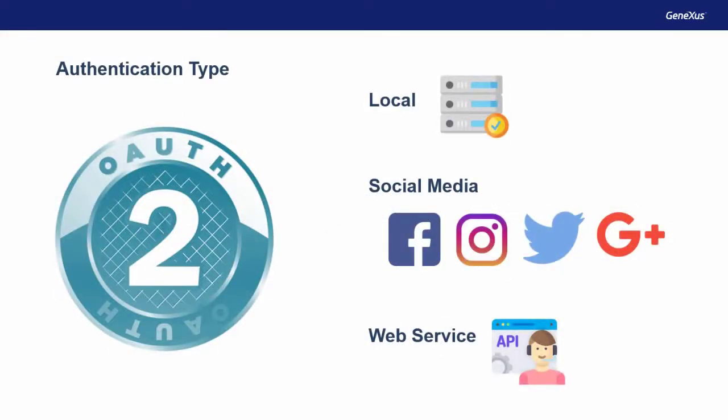So far, we've only used the authentication of local users, but we can use another type of authentication such as Facebook, Twitter, Google, or any external service. It should be noted that version 16 of GeneXus may perform the authentication with any provider using OAuth 2.0. OAuth is a standard for granting access to websites or applications from another website, though without granting any passwords.